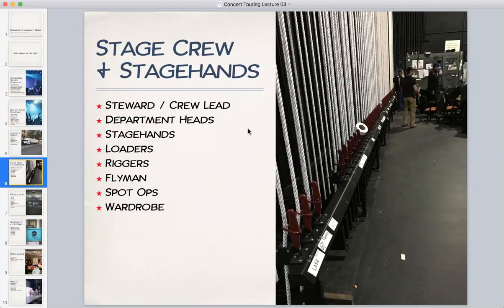A flyman is kind of similar to a rigger. So like, as you see here, the fly rail system, right? A flyman will basically hang things on the fly rail system and then fly that in the theater.